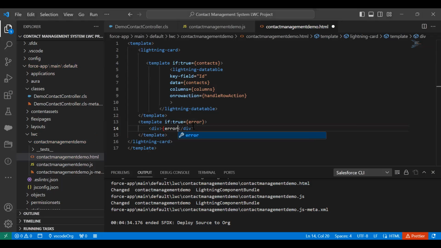All right, so this looks a little better now. Basically, if there's anything in context, then only it will go ahead and execute the data table, and if there's anything in error, then it is going to display the error.